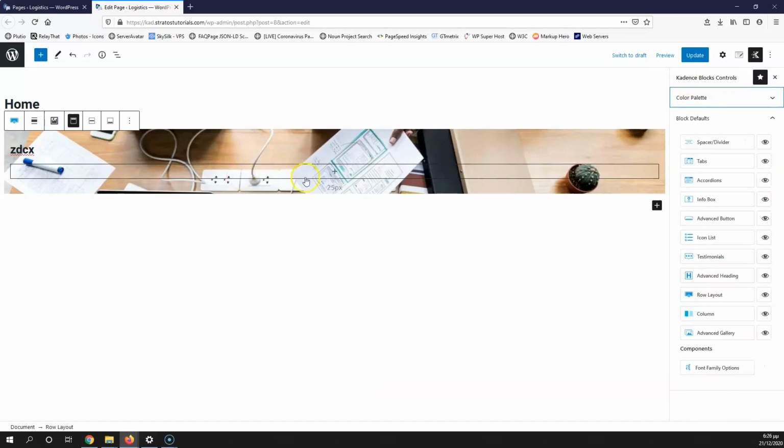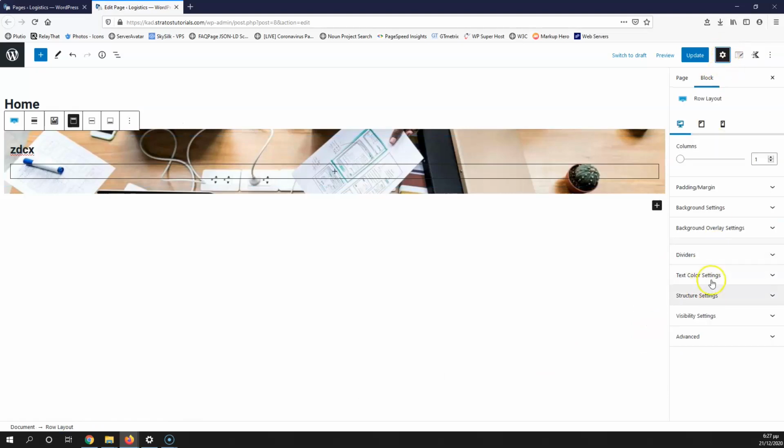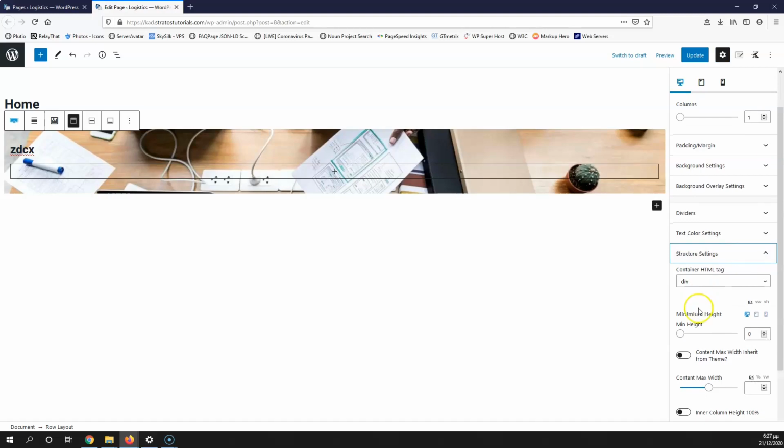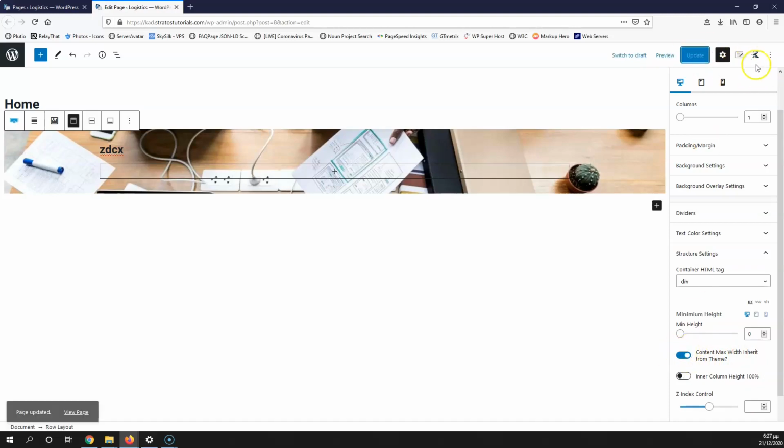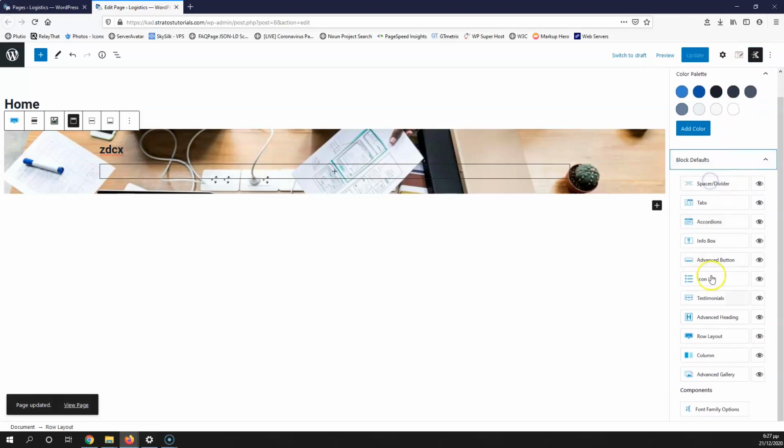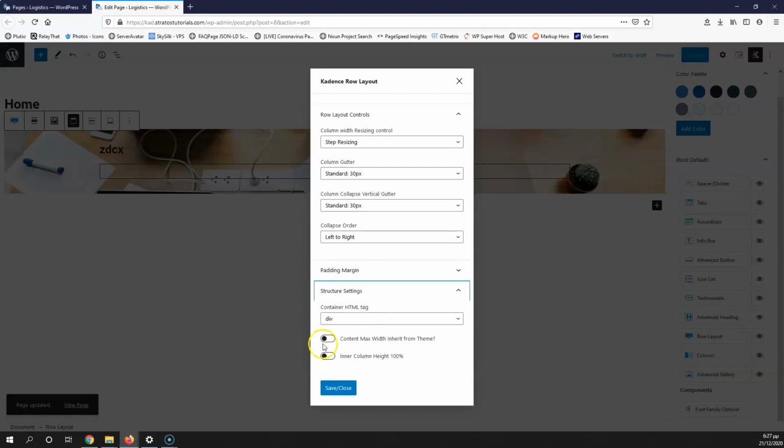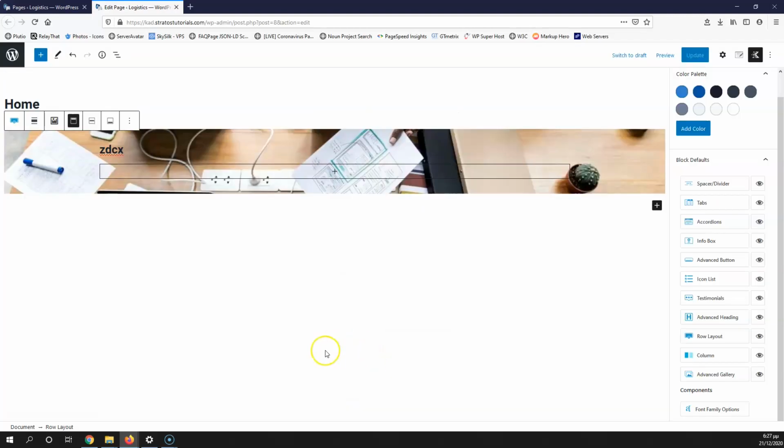Now I have already added the background, so I'm going into the row layout again, here and here. And I'm going here into the gear icon, and I'm going for the structure settings, and I'm going to select the content max width to inherit from theme. This is something that I also need to do globally, so let's do that also. Let's go to the row layout, and let's show the structure settings, and set content max width from the theme. So it will go and grab the content and put it at 1200 pixels, how I have set it.